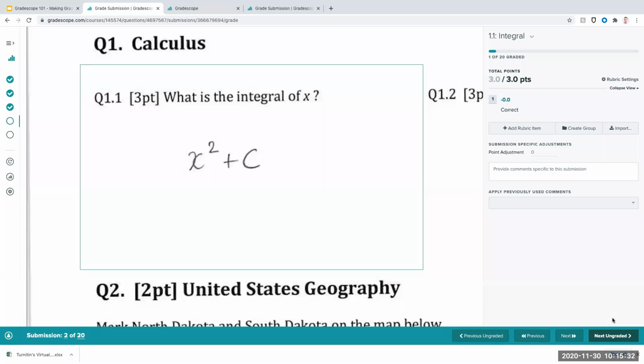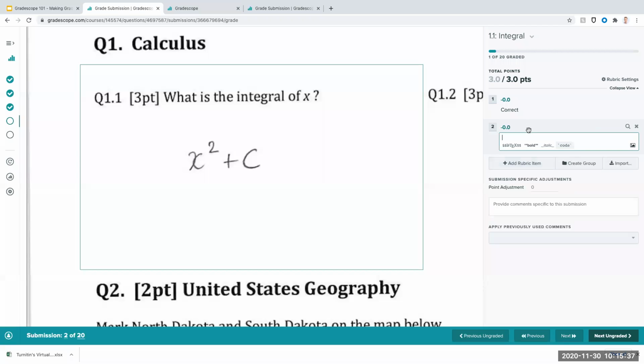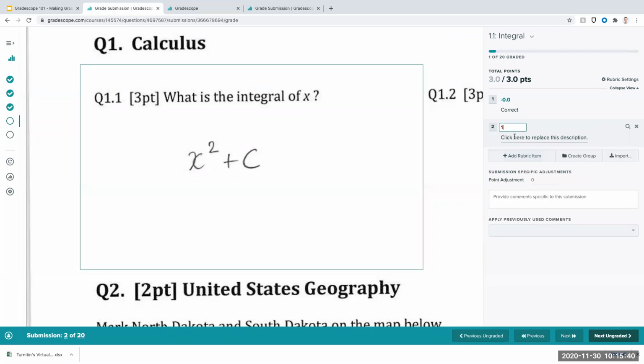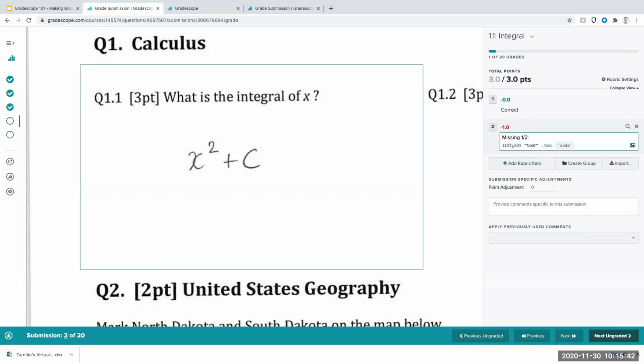So this student made a mistake. They are missing the half. So I'm going to add in a rubric item, and we'll deduct 1 point there. We'll say missing half. And with your rubric items, you've got things like LaTeX notation and markdown. You can bold or italicize anything. And you can also add an image to the rubric, which is useful, for example, if you've asked a student to draw a cell, and they would need to include all the little things like mitochondria and the cell wall. You could upload different pictures of what they look like on the rubric.